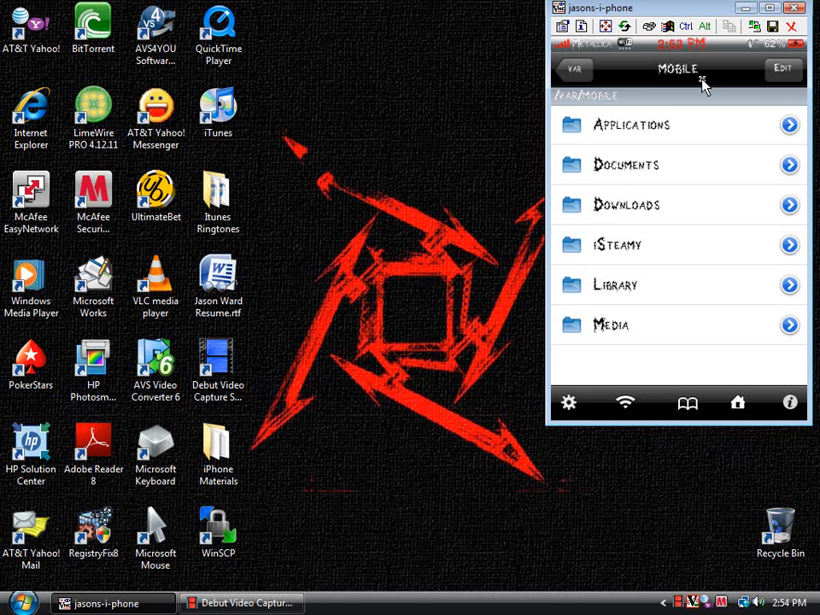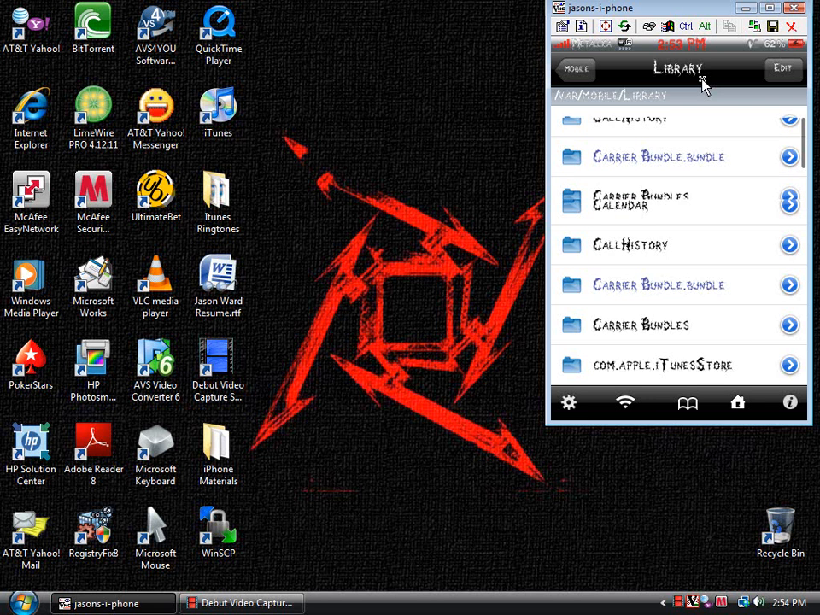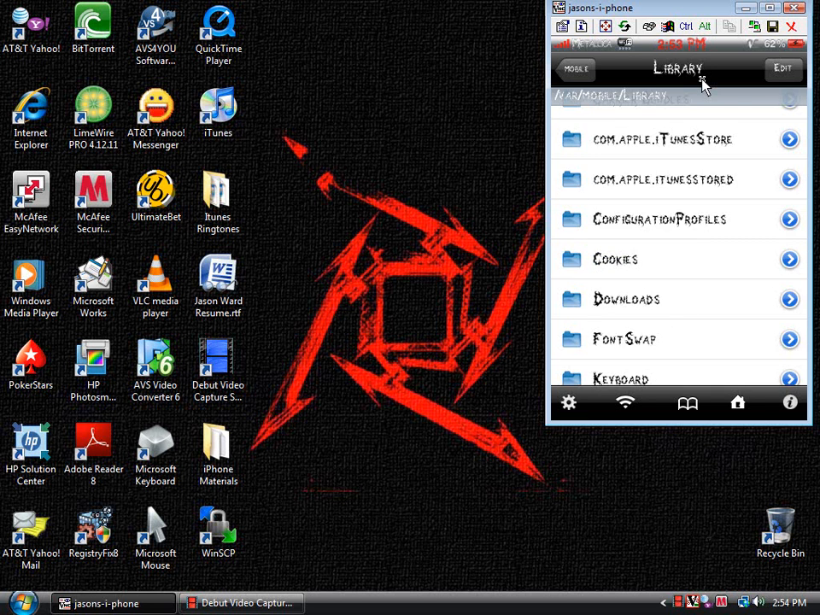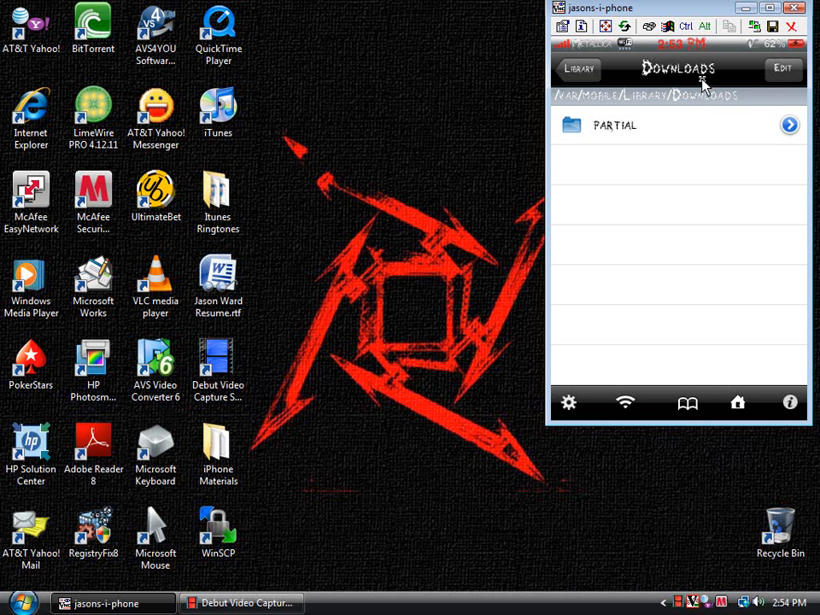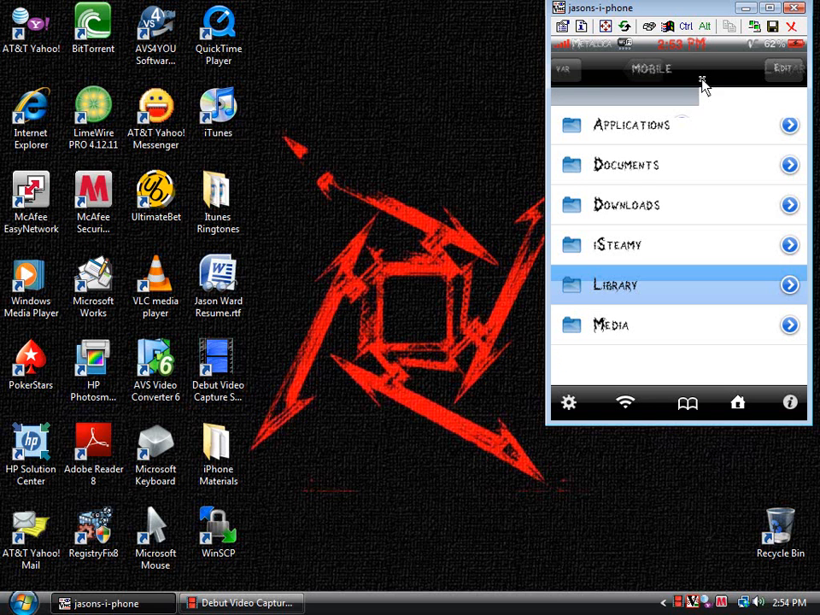iSteamy, of course, is porn. You would come to library and downloads, and it would have your download right there, and you can cut it and you would drag it over to another download folder.